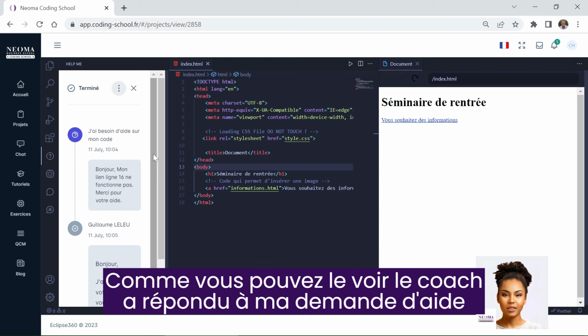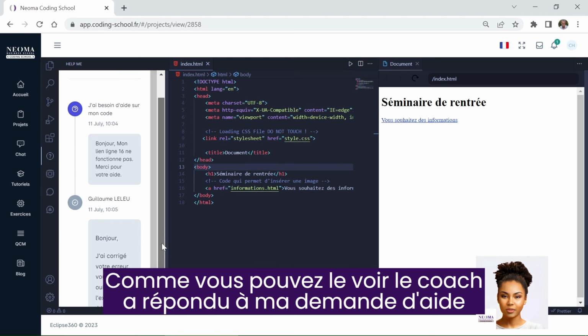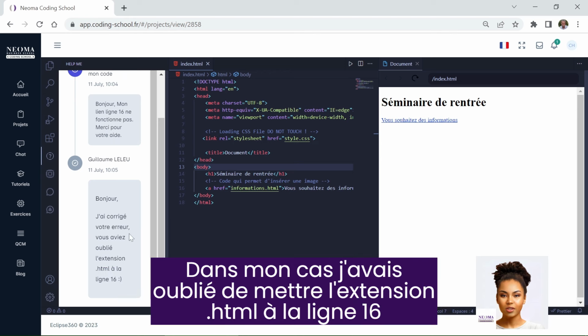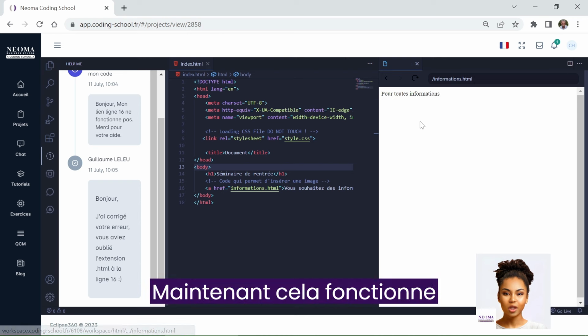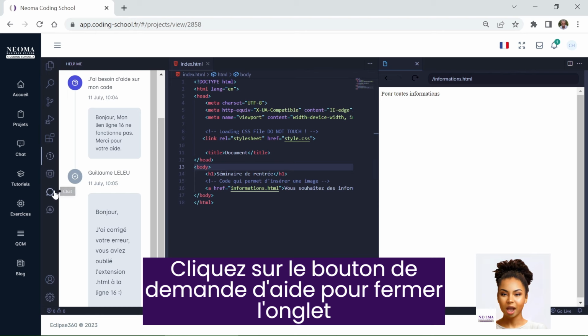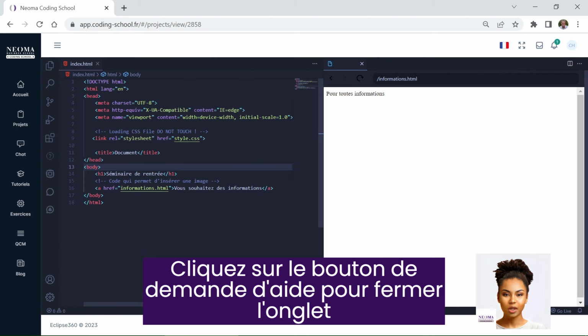As you can see, the coach responded to my request for help. In my case, I had forgotten to put the .html extension on line 16. Now it works. To close the help request, click on the Help Request button and the tab will close.